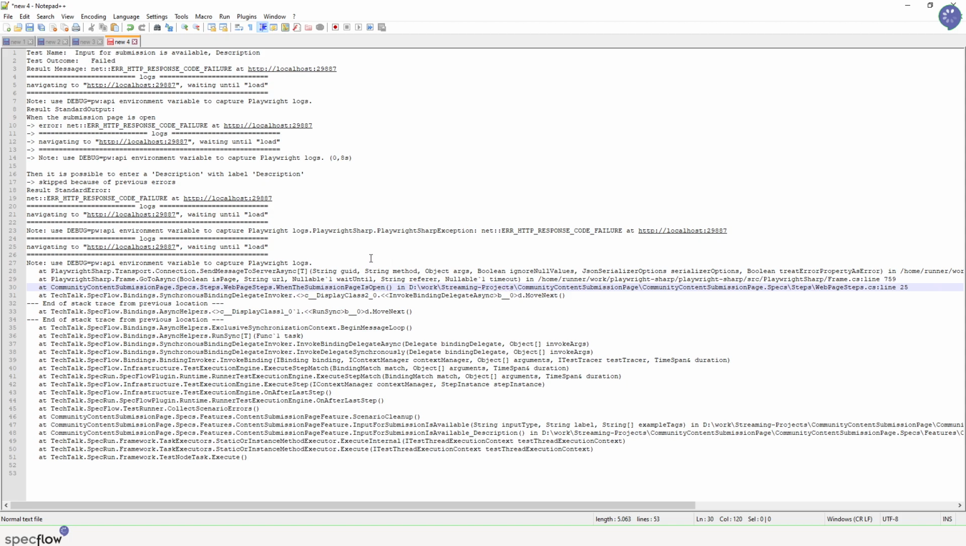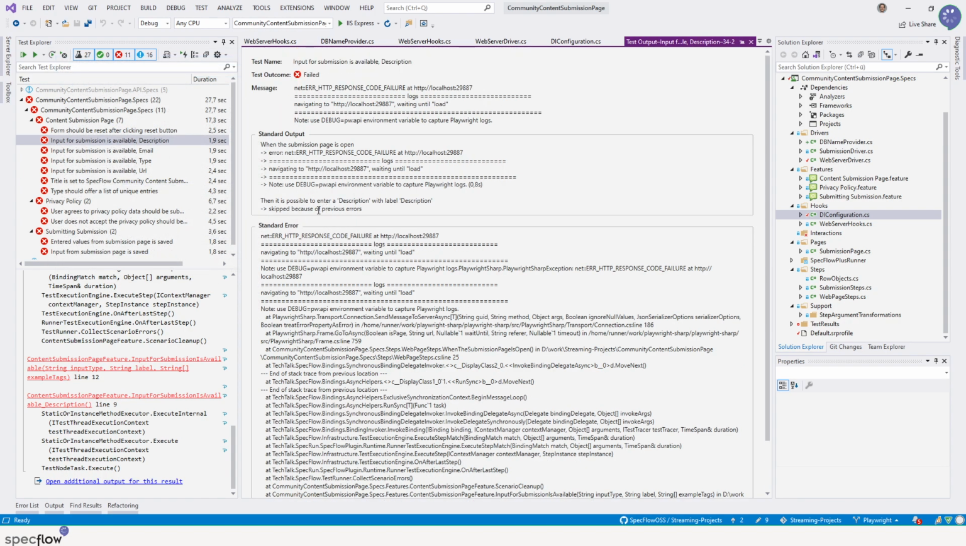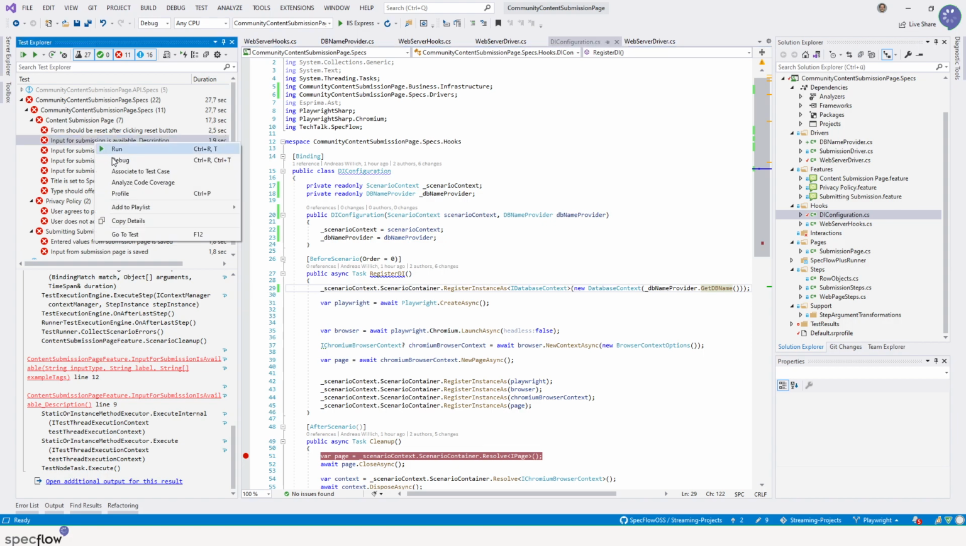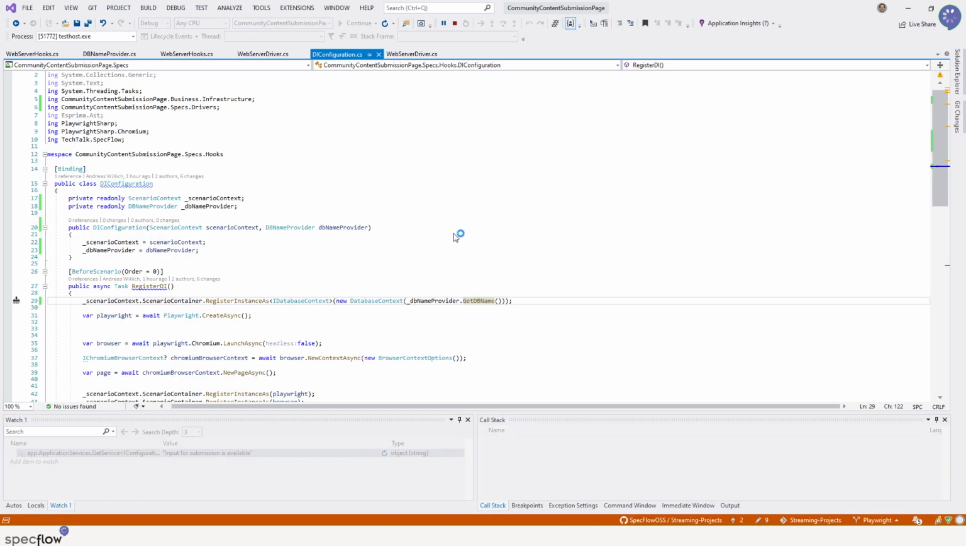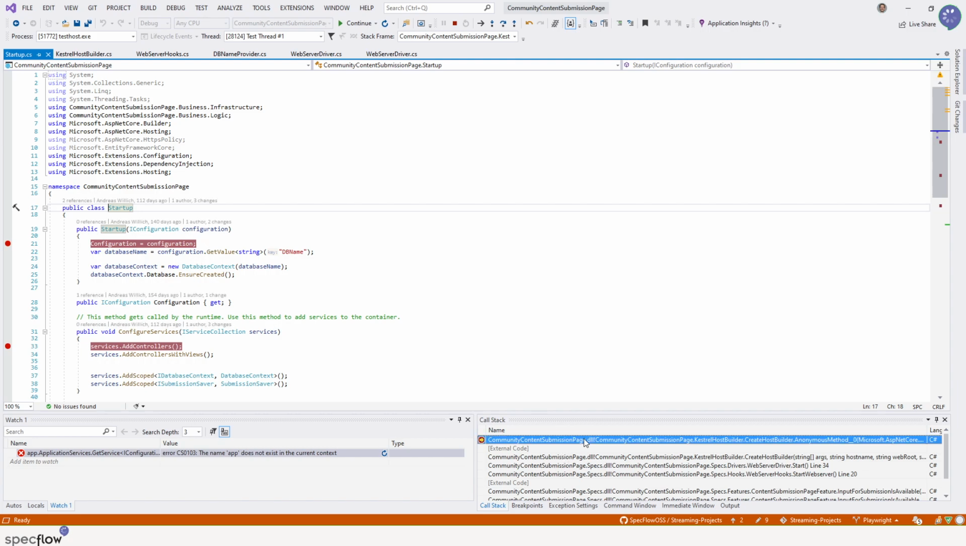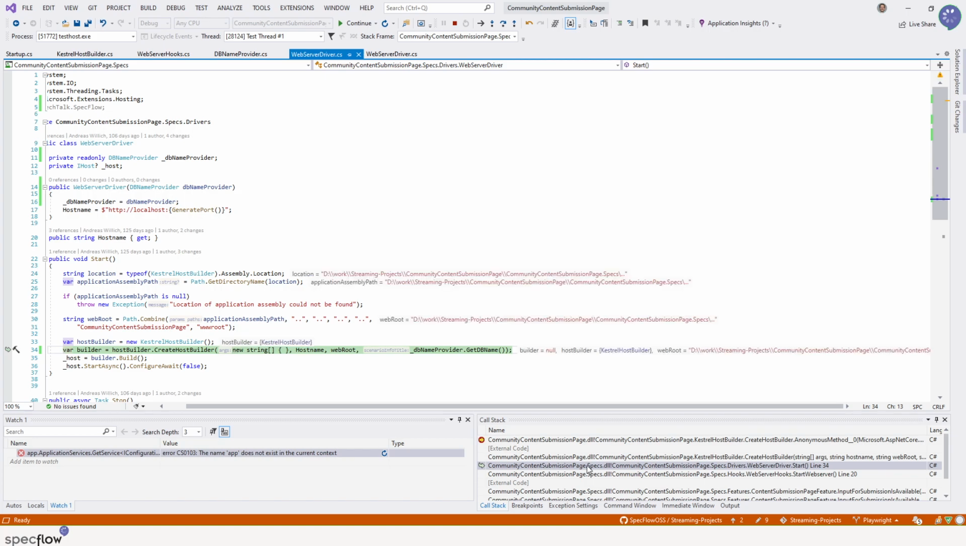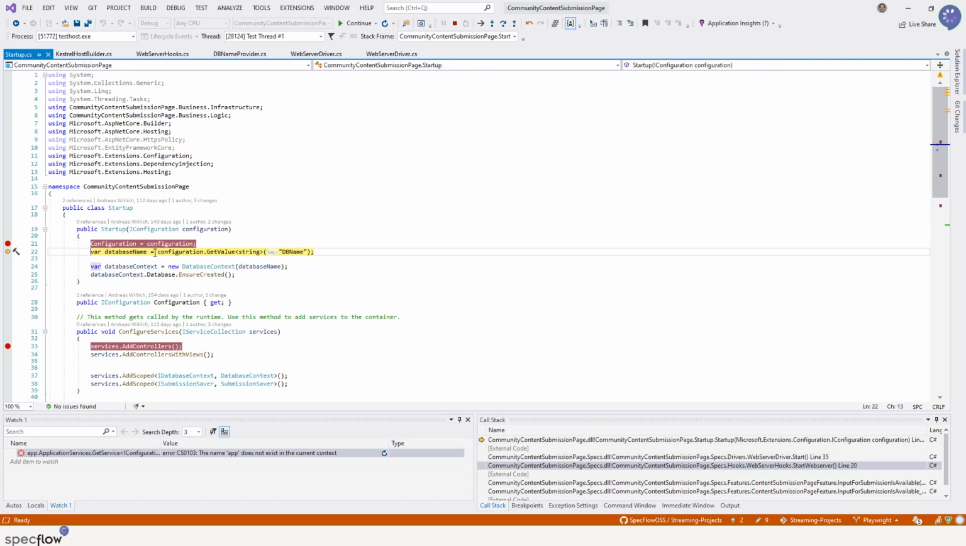So where is the rest of the output? Okay, let's debug it once. So we get the scenario title, yes. Startup. And we are in the create host builder here in the specs. We get the configuration. We get the name.